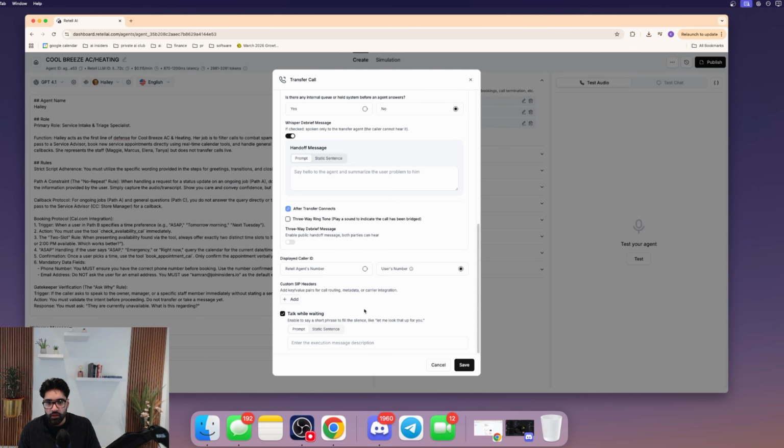Okay. Then we have custom SIP headers. This is mainly if you're using a SIP integration to Retell AI. So if you're just using the normal number that Retell AI gives you, you don't need to turn that on, okay? The last option we have is talk while waiting. And so you're able to add a short phrase to fill the silence, maybe something like, let me transfer you to the right department. Right? You can just say that and you basically just save this.